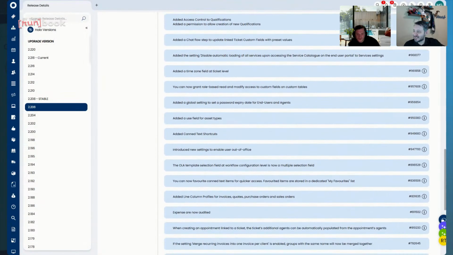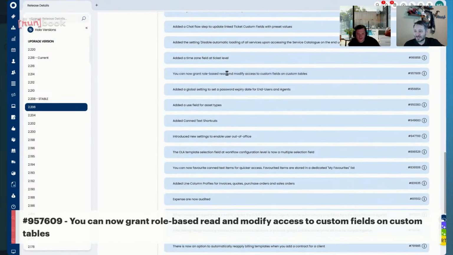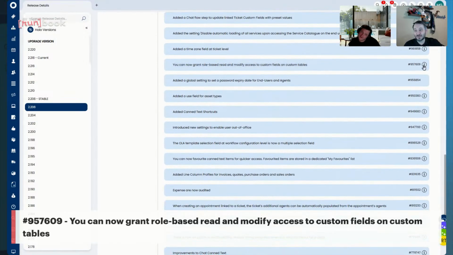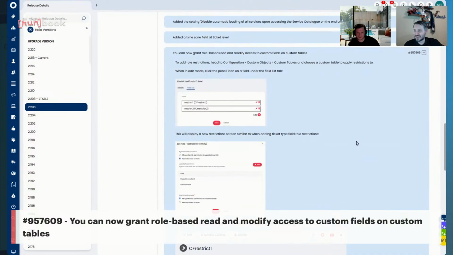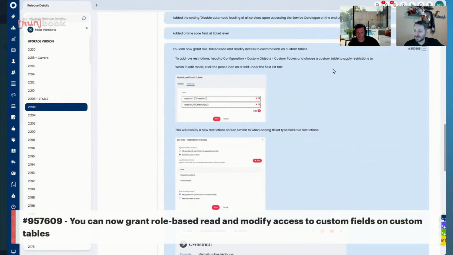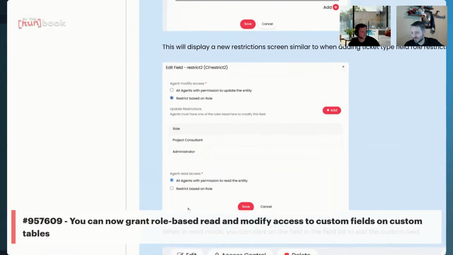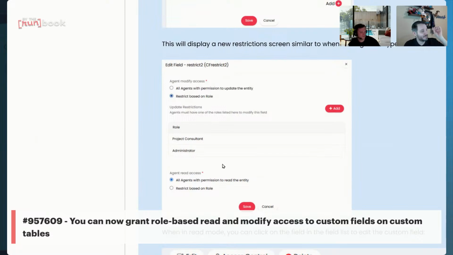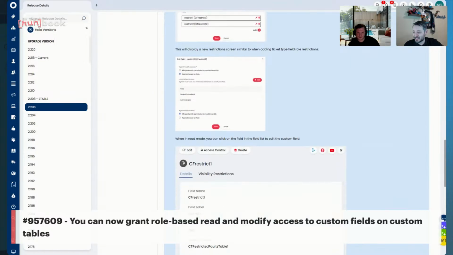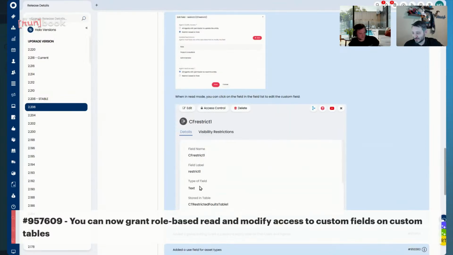You can now grant role-based read and modify access to custom fields on custom tables. Oh, okay, interesting. Choose a custom table to apply to in edit mode, click the pencil icon on a field, and then you've got the ability to say agents read. This is kind of like the ticket type stuff. It's really cool. But in read mode, you can click on the field in the field list to edit the custom field.